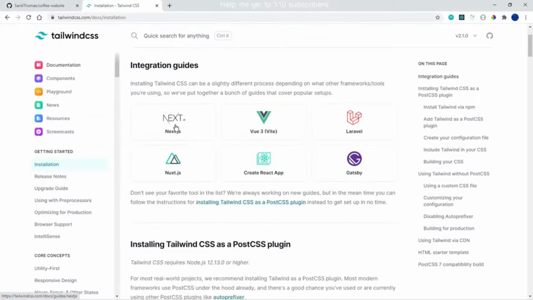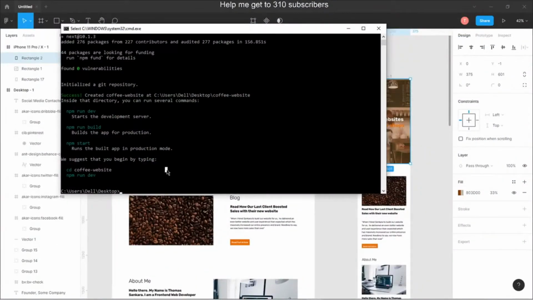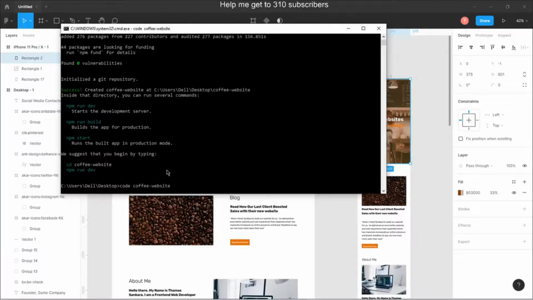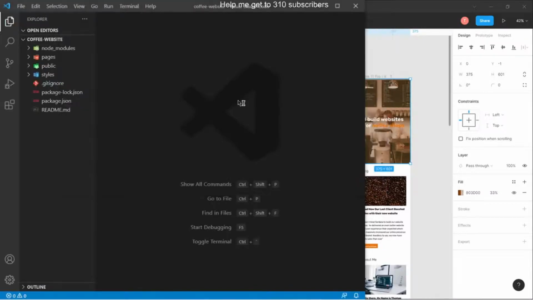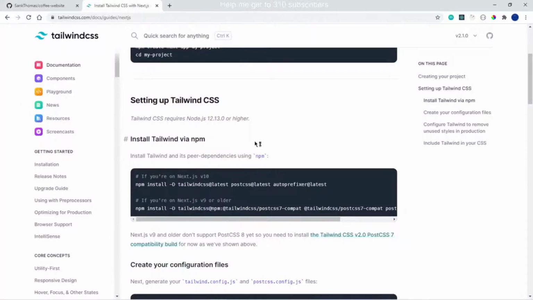So let's get the Next.js right inside here. Okay, it's finished. So let's open Visual Studio Code into coffee-website. So I'm going to say code coffee-website, which is the name of the folder that was just created because we have bootstrapped it with create-next-app. Okay, and then I can close this down. Once we do that, because this is Next.js, I'm just going to open up my terminal and let's begin installing Tailwind right away.